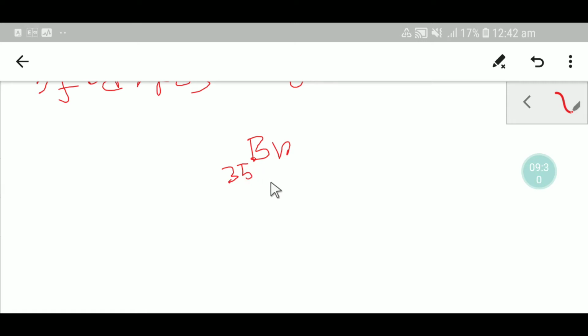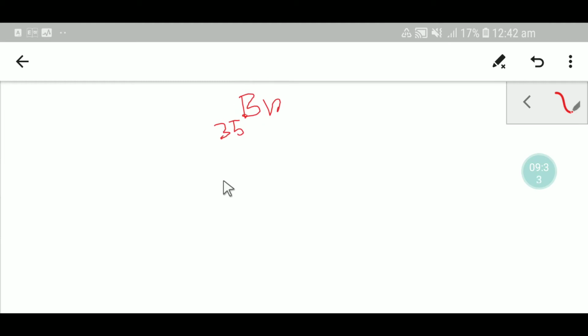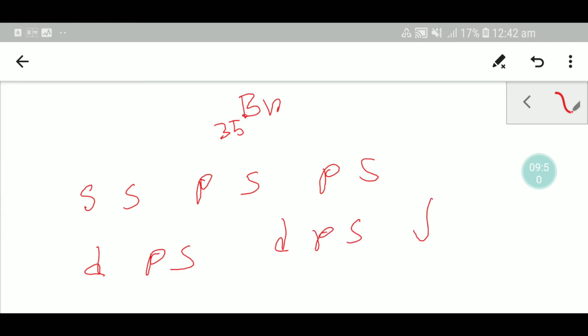Okay, to do electronic configuration, we have to write the sequence of orbitals at first. Let me write that. We know s, p, d, f. You know that an s orbital can take a maximum of 2 electrons, a p orbital a maximum of 6 electrons, a d orbital a maximum of 10 electrons, and an f orbital a maximum of 14 electrons, right?